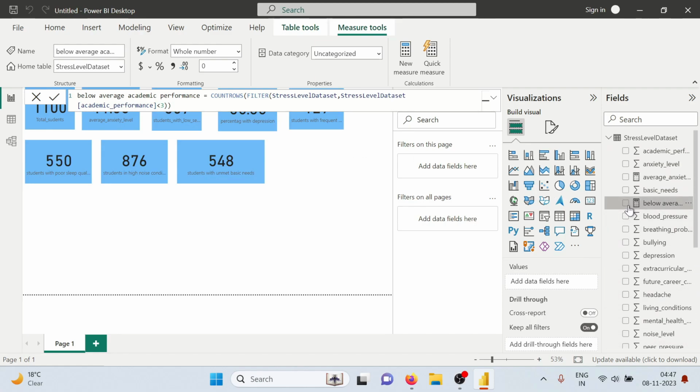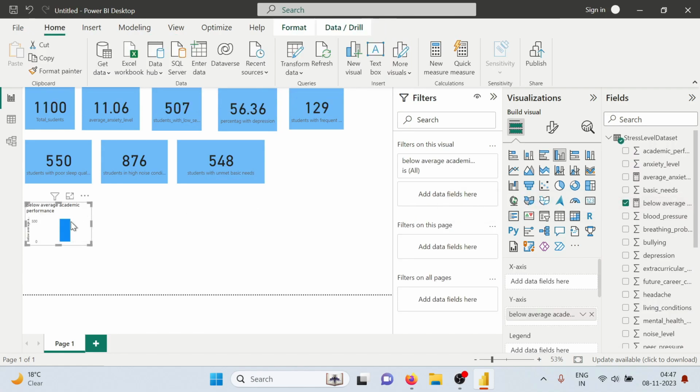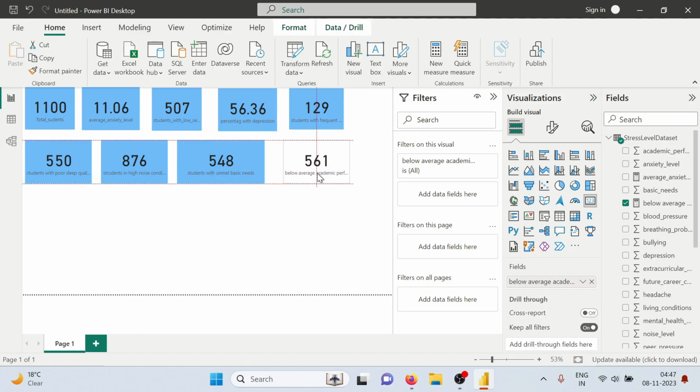So we can see our measure is highlighted here. You can click here and simply choose card visual to visualize it. So 561 students are having academic performance below average.